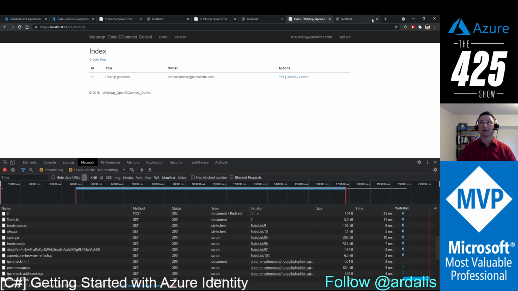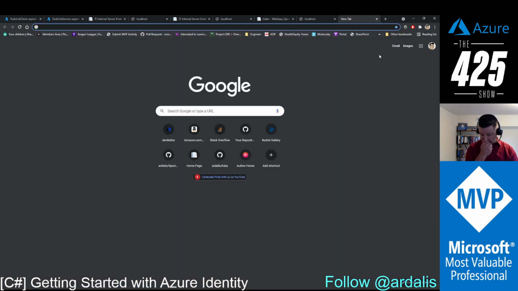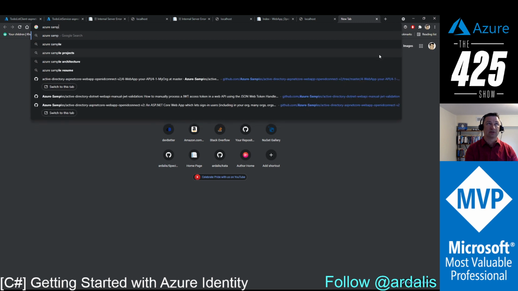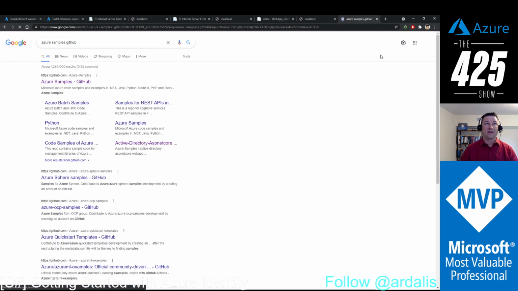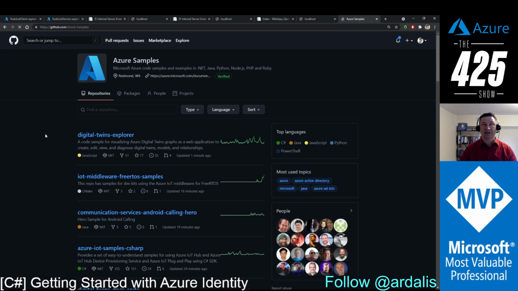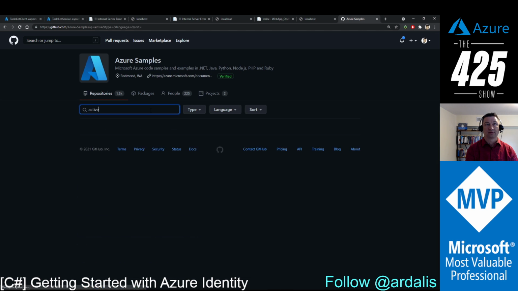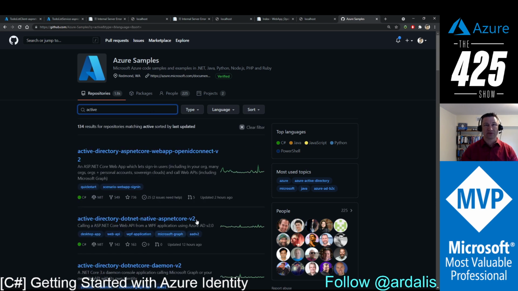If you do a quick Google search and look for Azure Samples GitHub, you should come here. On Azure Samples GitHub, if you search for Active Directory, it was toward the top, but this changes very frequently. The one I was working with last week that didn't have a ton of documentation was this Active Directory .NET Native ASP.NET Core. What it was lacking was the client and any way to get the token. This one now is a different quick start, Active Directory ASP.NET Core Web App OpenID Connect v2.